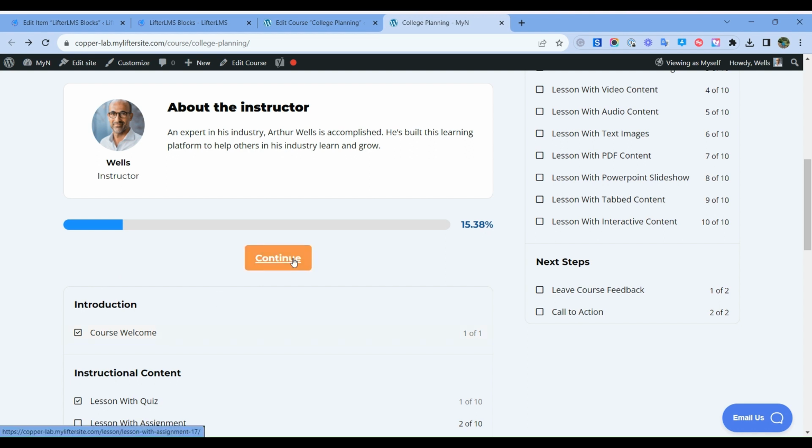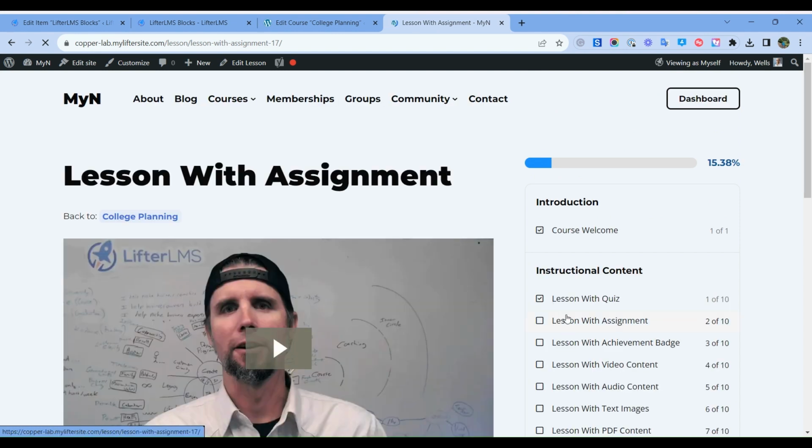So if I click on this continue button, you will see it will redirect me to lesson 3 because I already completed lesson 1 and lesson 2. So this button will start from lesson 1, but for example, if your student already completed lesson 1 and lesson 2, and then they log out, and then when they log back in and click on this continue button, it will start from lesson 3, not lesson 1.